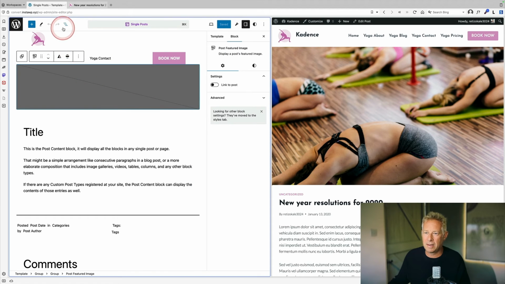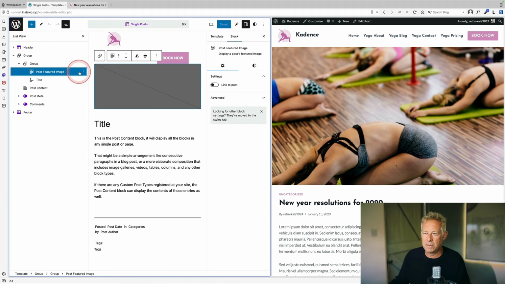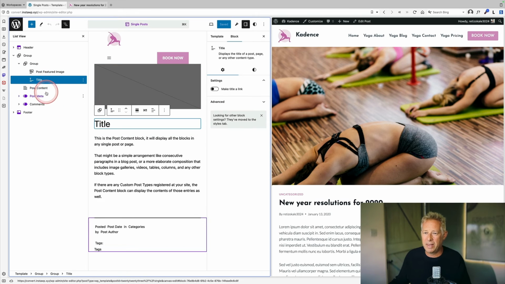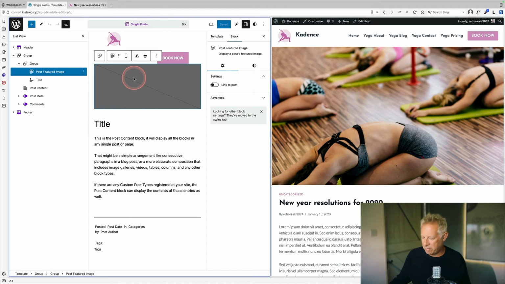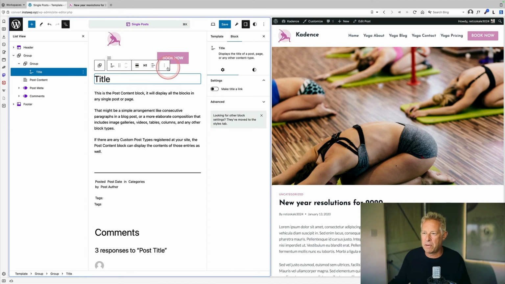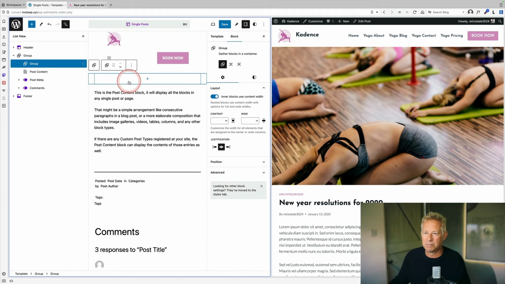You'll see this, let's click on the list view. This section here is the post featured image, the title, and then we've got the post content. The post content block will just bring in the content of the post automatically into that space. We're going to make this a little bit more snazzy. So we're going to remove the featured image and the title, but we're not going to stop there.